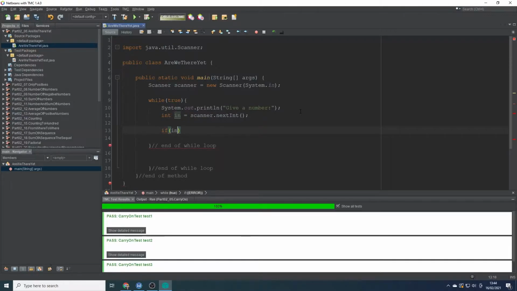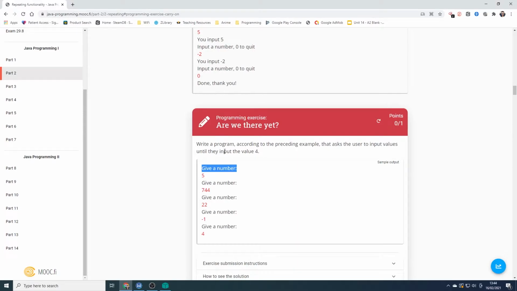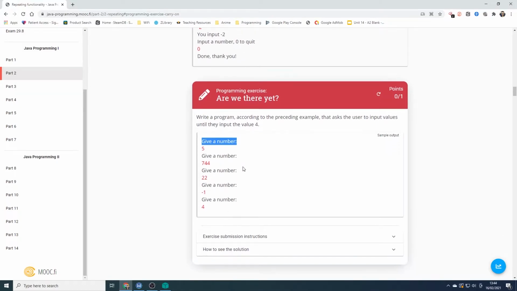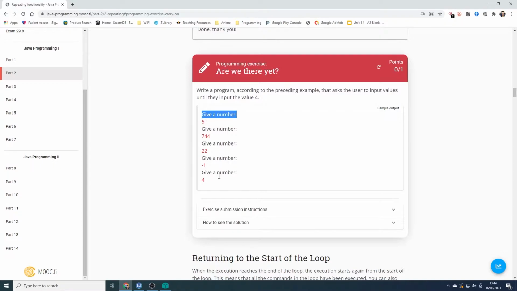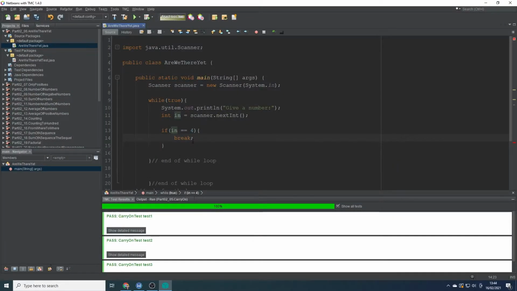So if in equals 4, because that's the number they want us to break out on. So let's just go back and double check. Write a program according to the preceding example that asks the user to input values until they input the value 4. Okay, great. So it doesn't seem to print anything out, but it just stops looping. So let's go back here, that's fine.